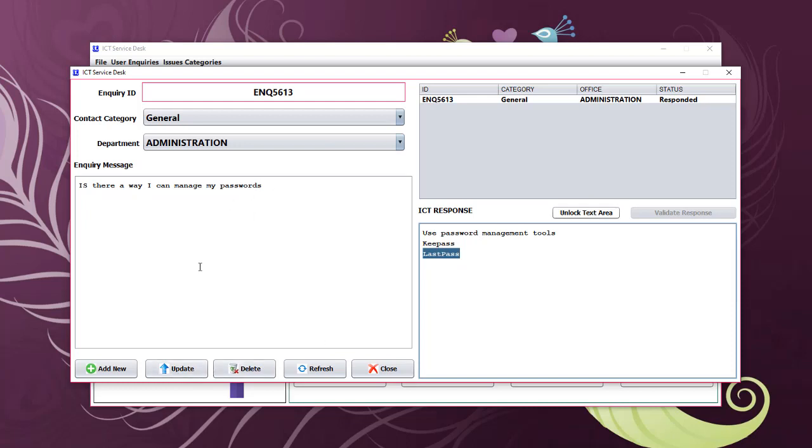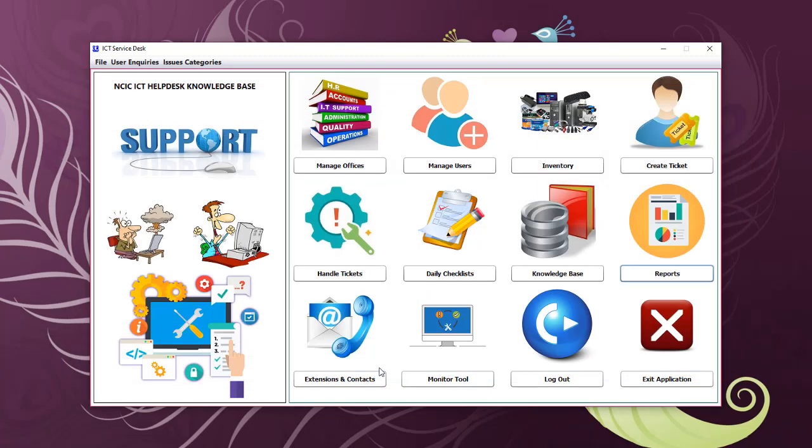So the user can update the inquiry if they need to add some new information, and then they can delete. Maybe they will inquire something and they remember, oops, this is not something to inquire, so they can delete.